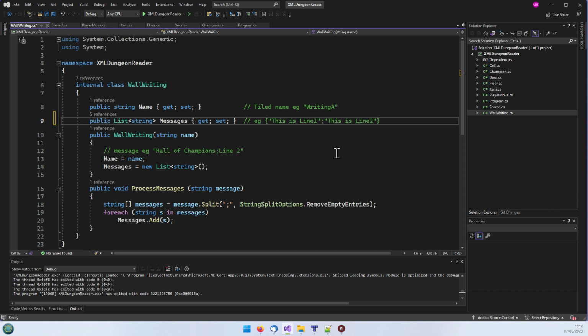I'll find a semicolon there. And so this one splits them up. It takes each of these messages and breaks it up into parts. So you've got, this is line 1, this is line 2, which is then put into a string array, and then we add that into the list of messages up here. So that's relatively simple.